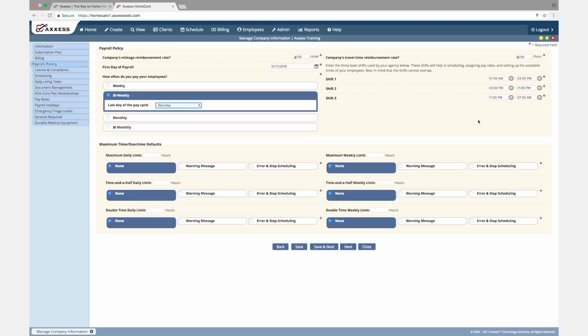All right, maximum time and overtime defaults. So your maximum daily limit, you want to enter the hours there. If you want there to be a warning if you go over your daily limit, you can choose a warning message, or you can choose error and stop scheduling, or no warning at all. Now, the warning message is just going to give whoever is scheduling that task a warning message. They will still be able to schedule the task. Error and stop scheduling actually does not allow you to schedule the task.